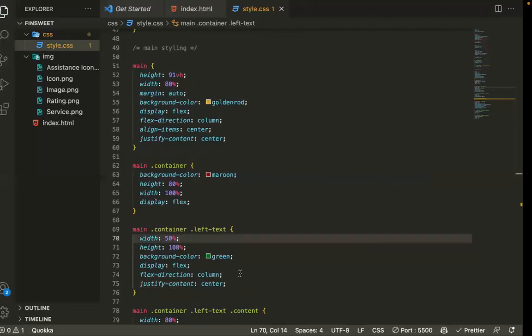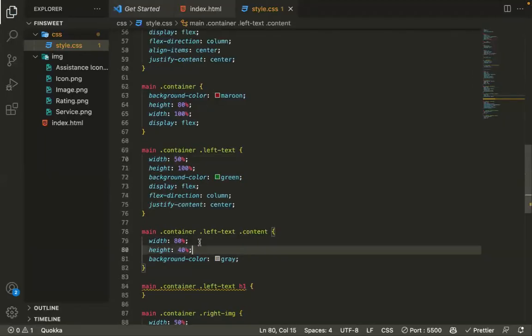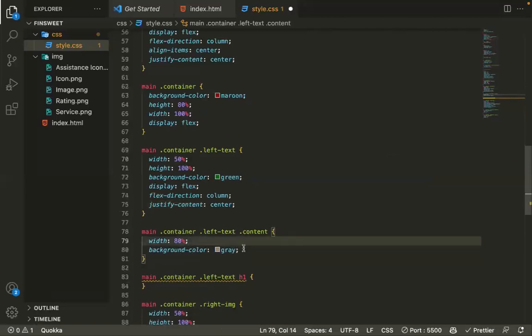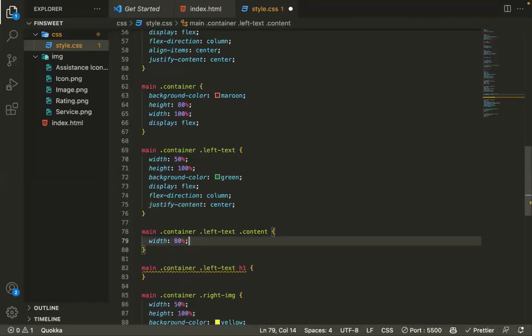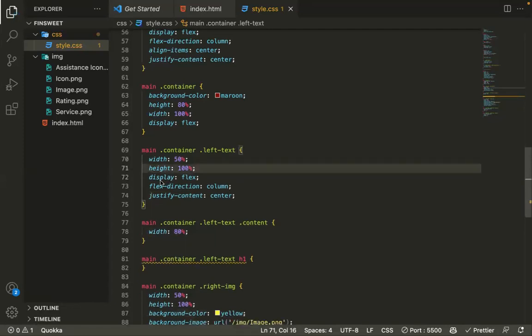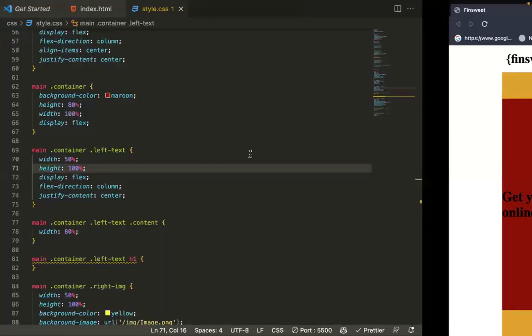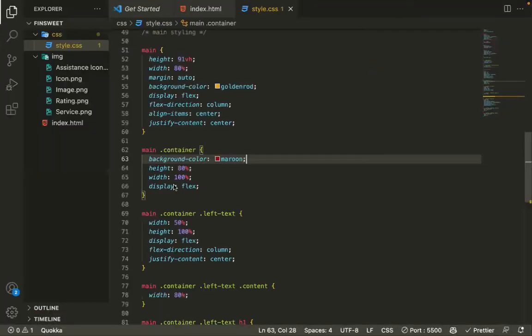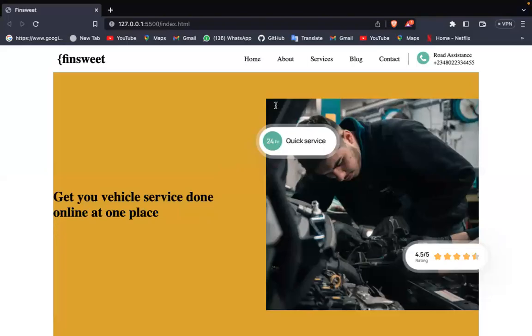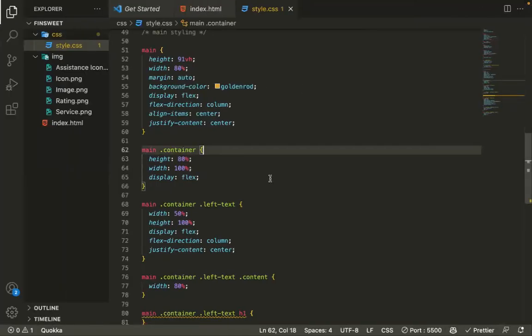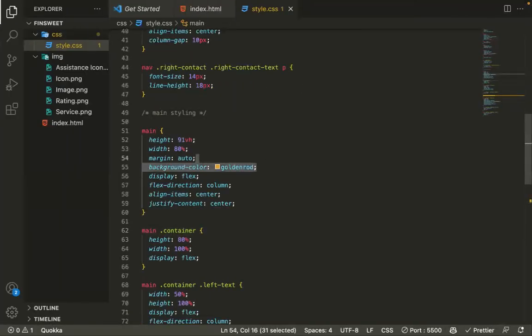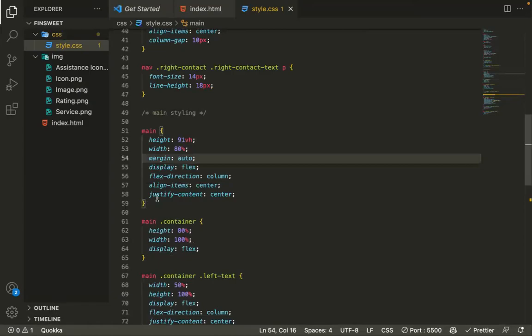Okay, so we can just remove the height because I don't need the height. Save it. I don't need this green. Save it. Then let me go and remove the maroon. I don't need it anymore also. Save it. So this is what we have now. I don't need this goldenrod also. I don't need too many colors. All right, save it. This is what we have.